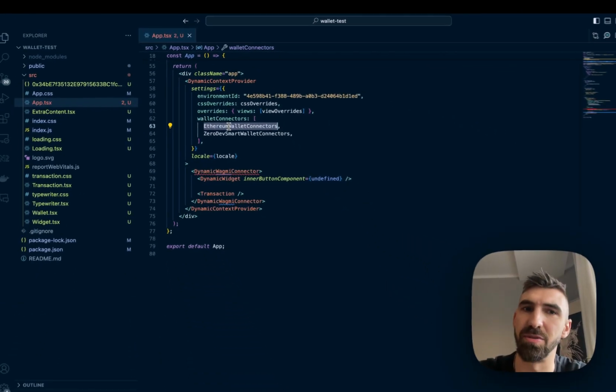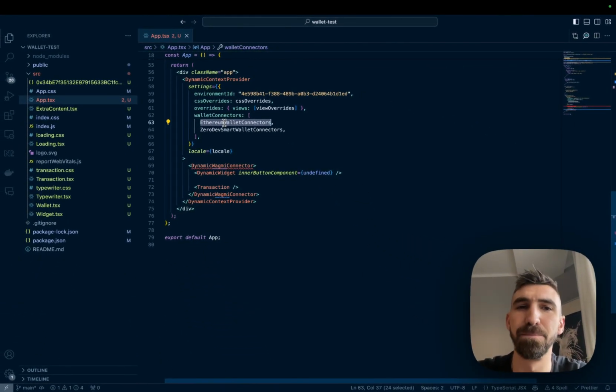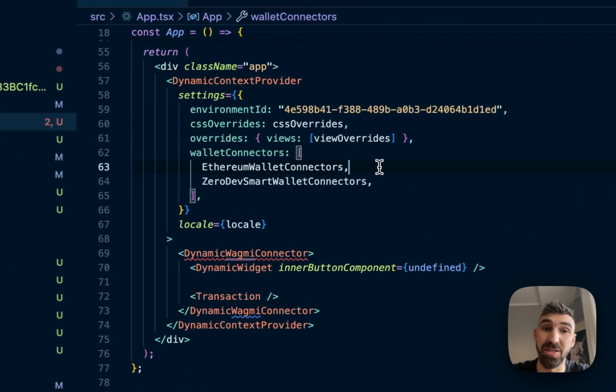It's in the documentation, in the quick start, it'll help you generate the code you need. But we're going to be generating Ethereum-based embedded wallets. So we need our Ethereum wallet connectors. And we also need ZeroDev smart wallet connectors since we're doing account abstraction on top.